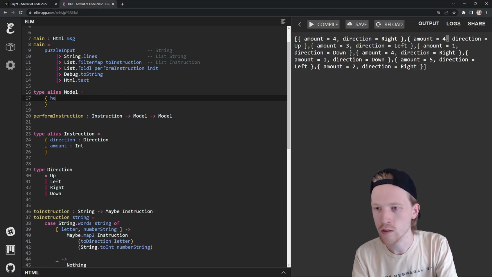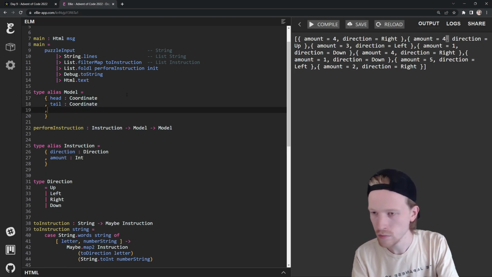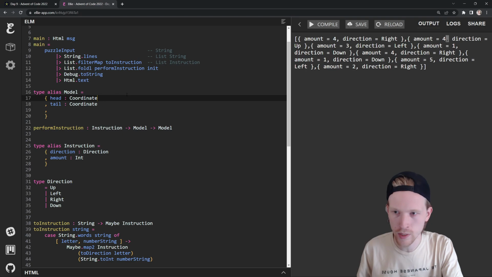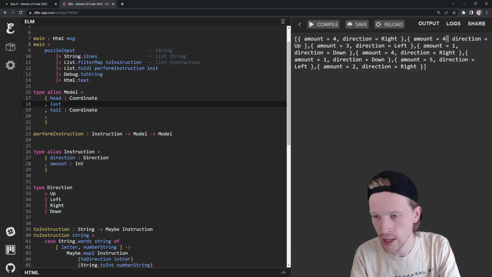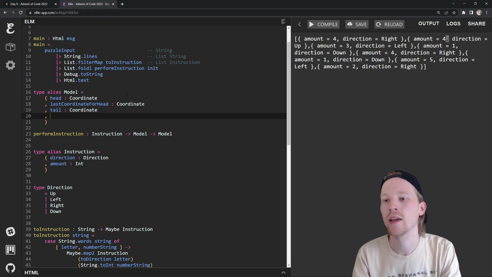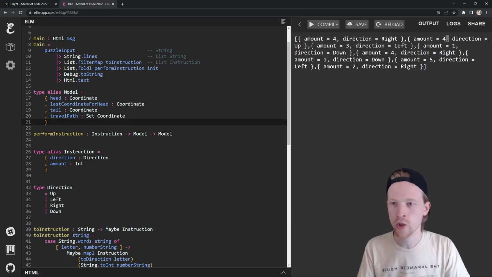So we care about a few things. We care about the coordinate for the head. We care about the coordinate for the tail. I think the easiest way to track the motion of the tail is going to be to keep track of the last coordinate for the head. Last place, I guess last for head. This will make more sense in a little bit. And then ultimately we have our set of coordinates that the tail has traveled. So travel path.